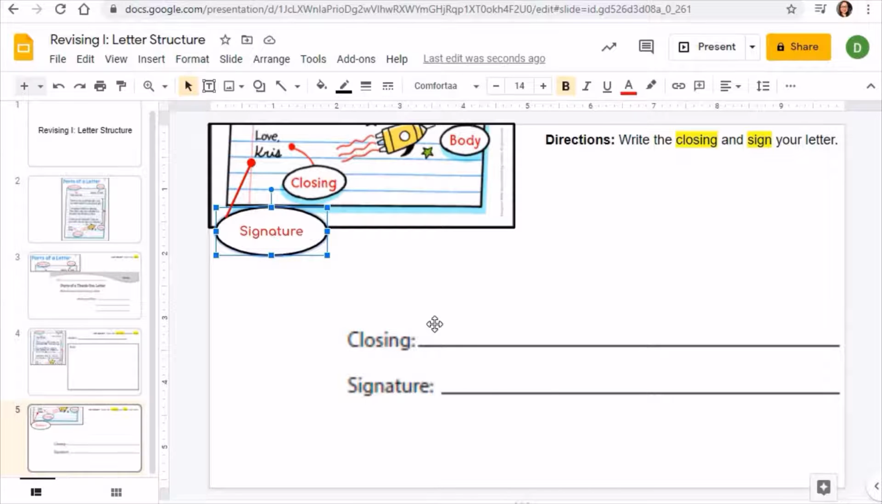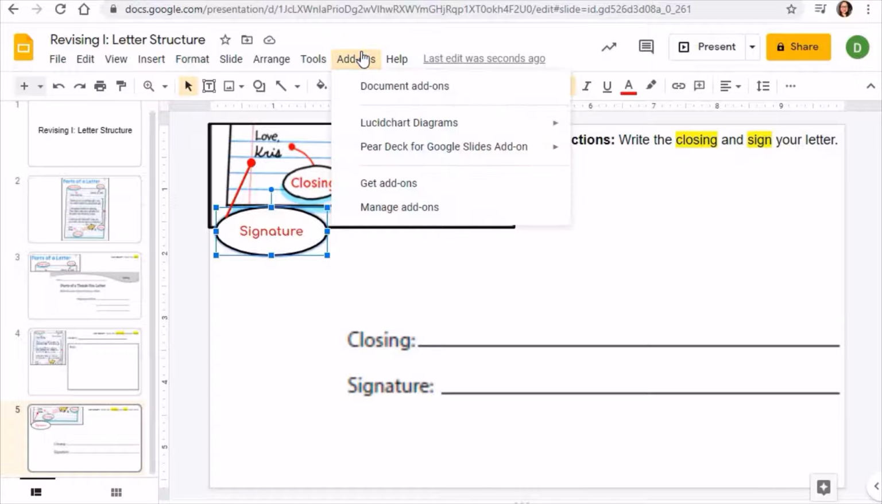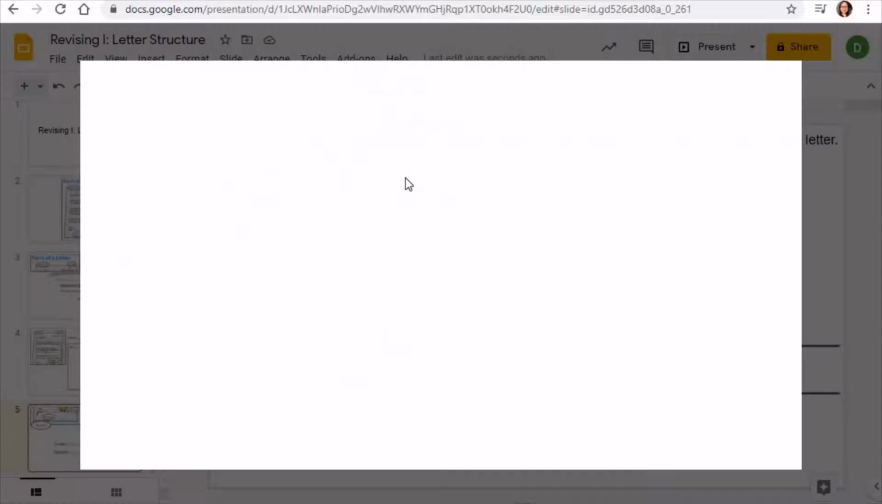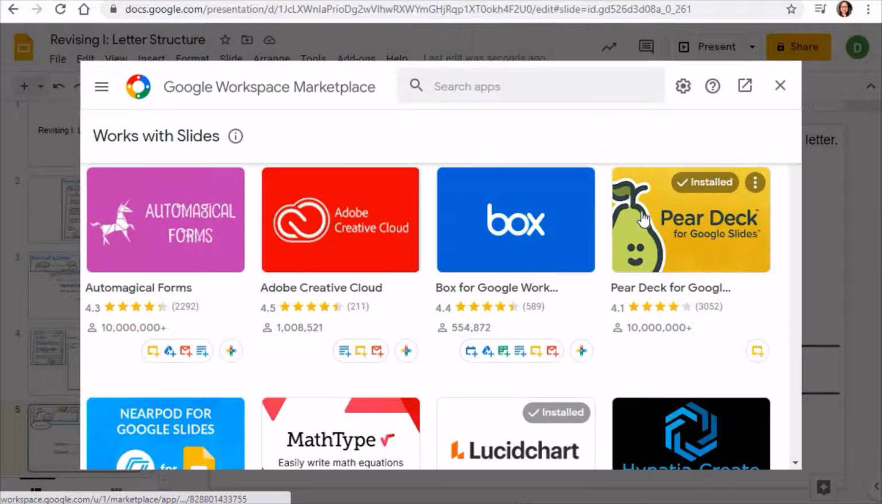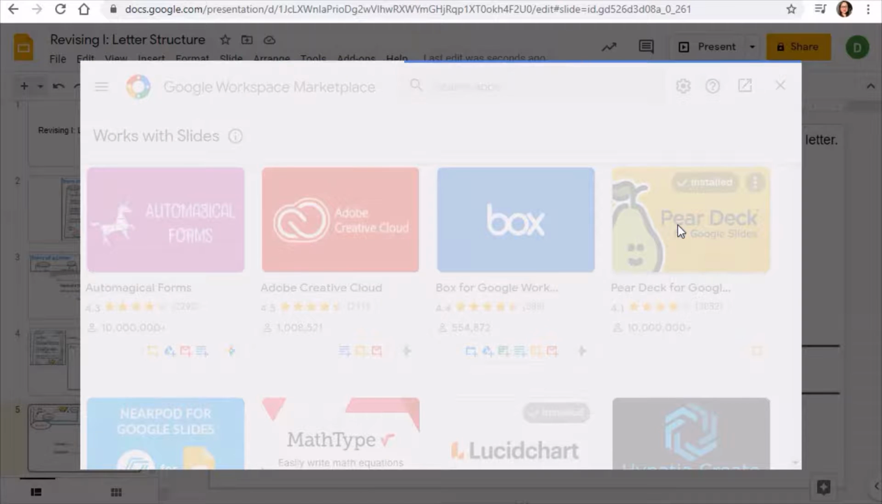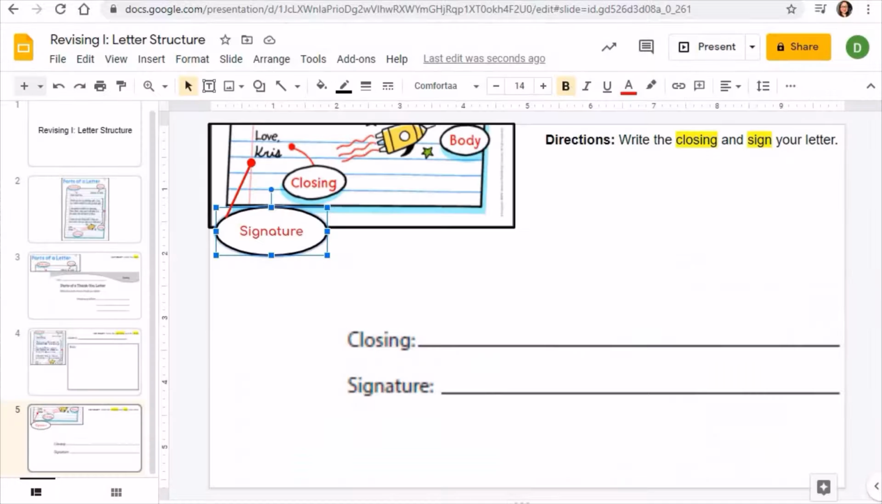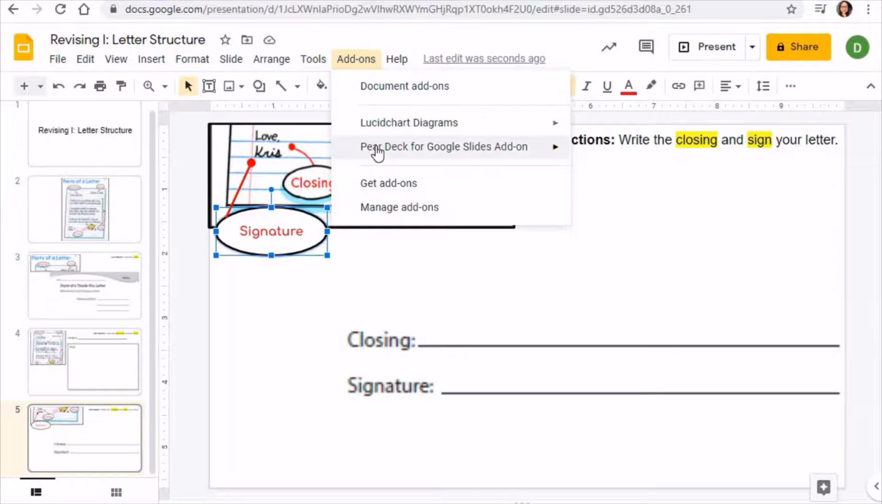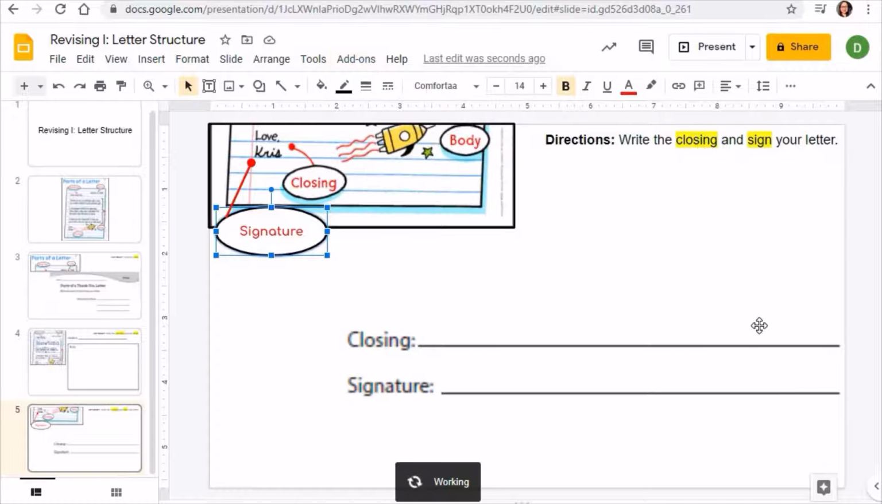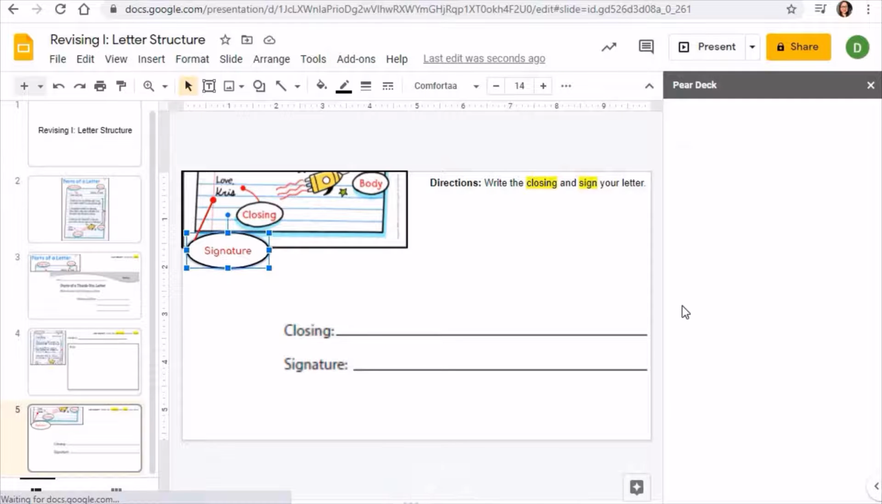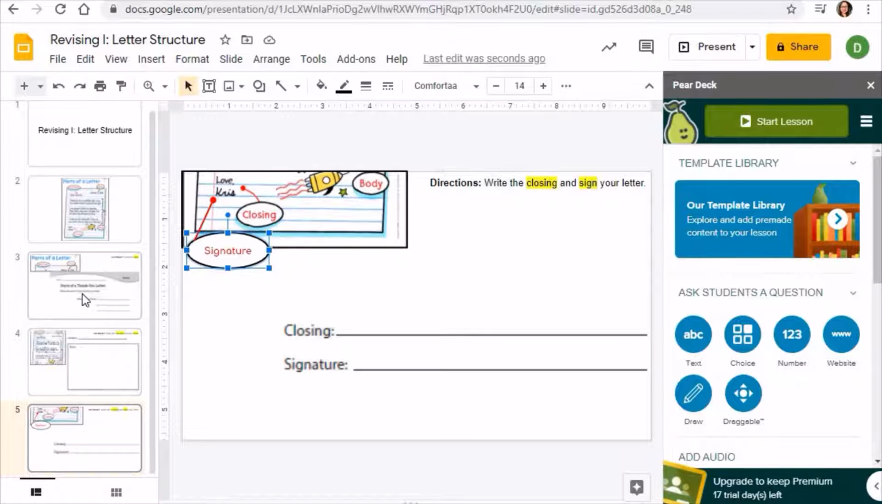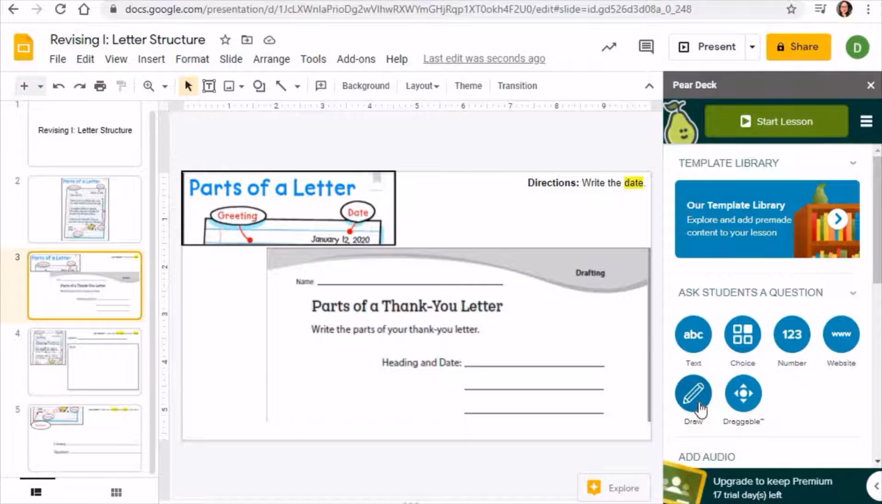Now we are ready to use the Pear Deck features. So first, click add-ons and make sure you get Pear Deck as one of your add-ons. Just look for it, then click on it, and you will see a blue bar pop up here, and all you have to do is click install. Once it is installed, just go to Pear Deck, open up the Pear Deck add-on, and we're going to use the same feature for all of these, and that is the draw feature.